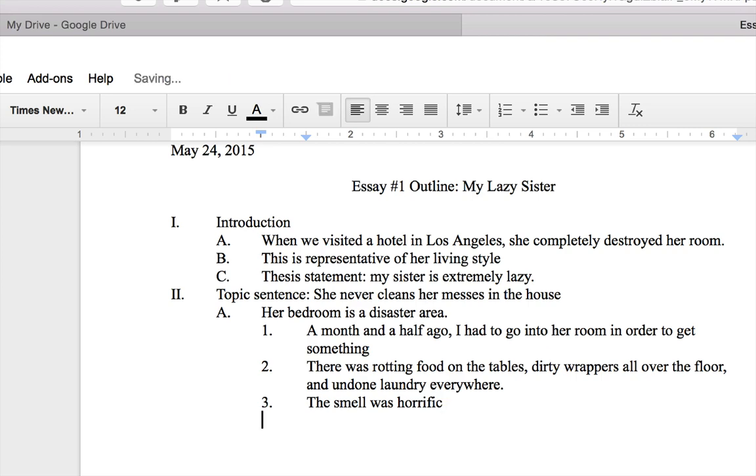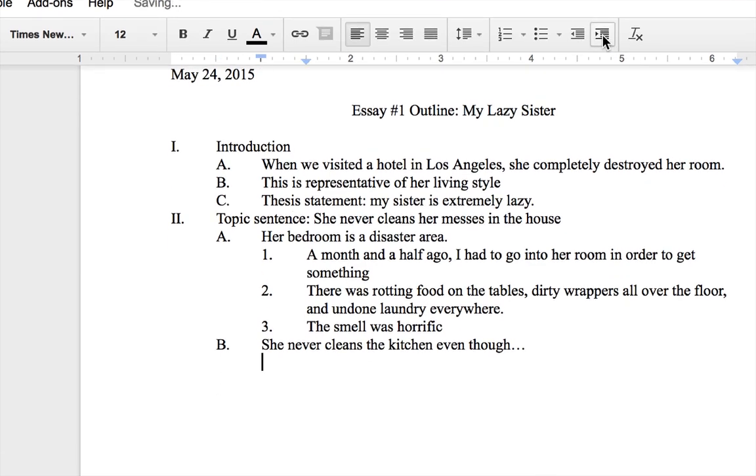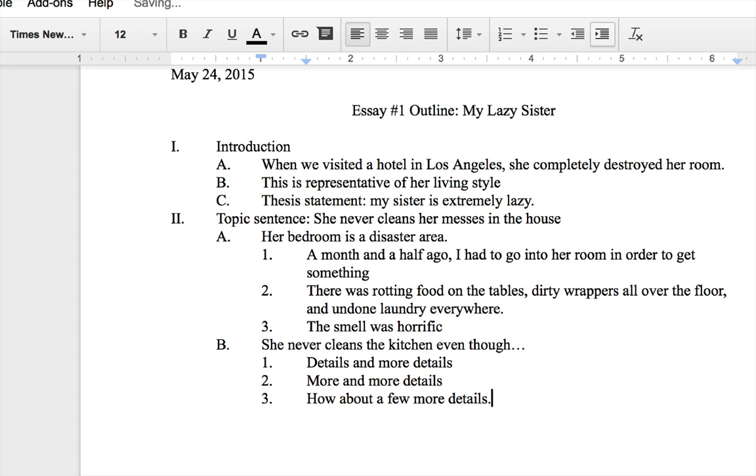All right, so that is the first example, and then I would just hit the decrease indent to make B for the second example, and I would say something maybe about she never cleans the kitchen, even though it's her responsibility, etc., etc. I'm not going to type any of this anymore. I'm just going to show you how to work it from here. But again, we would increase the indent, number one, and we would put details and more details. Then number two, more and more details. And number three, how about a few more details? Okay. So that's basically how you do it.